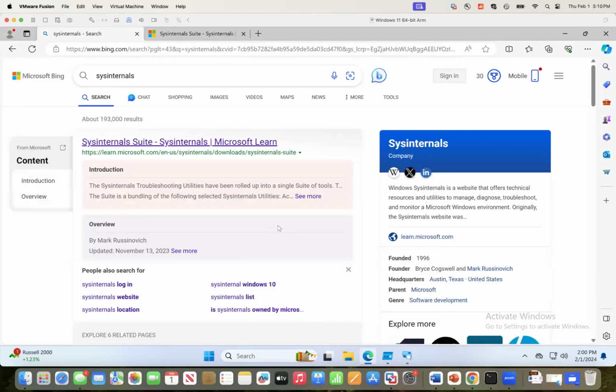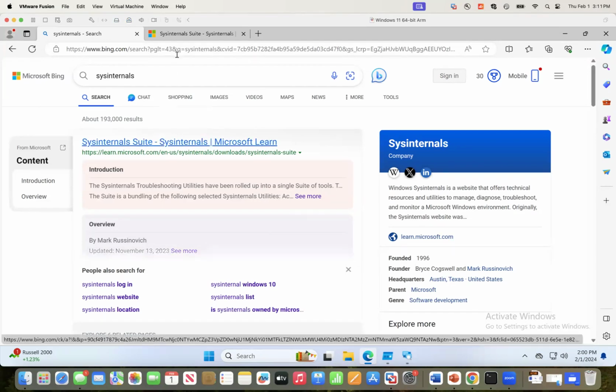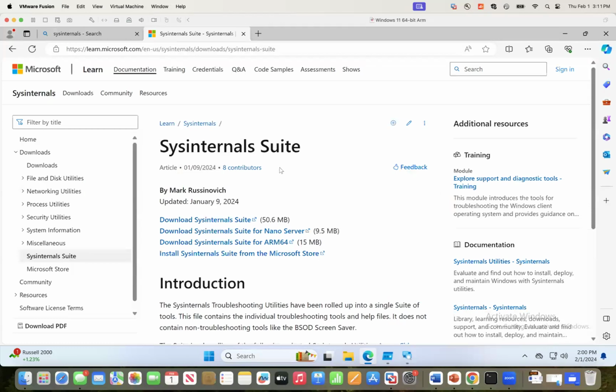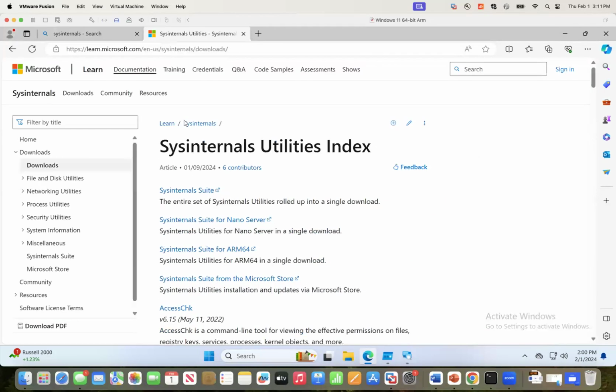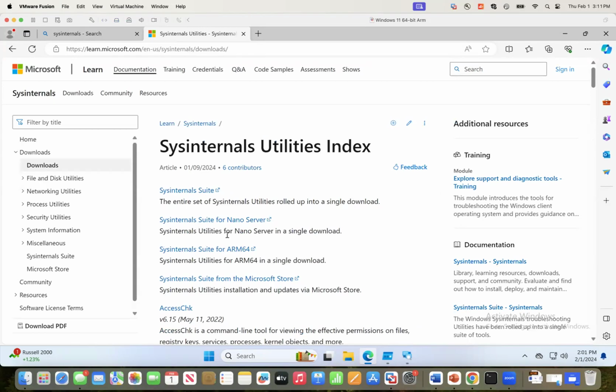So here's a small demo on how SysInternals works. I have provided the link for SysInternals in the slides, or you can just go to Google and type SysInternals, and you will be able to see the SysInternals website. Just click on this link, and it will bring you to a website like this. Over here, if you go to downloads, you will be able to download SysInternals.